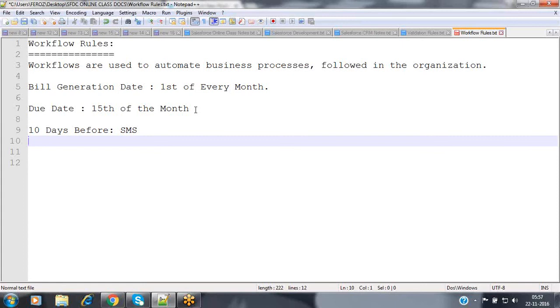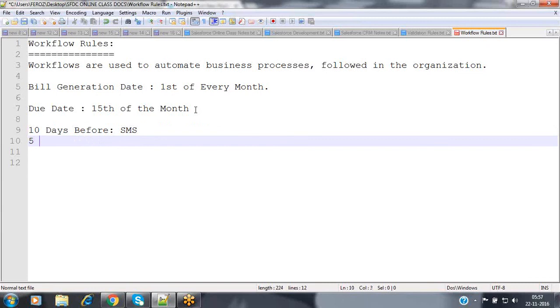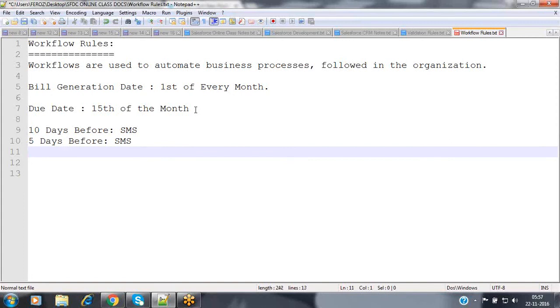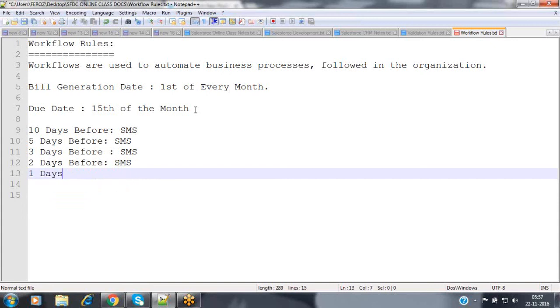Like 10 days before, I want to send one SMS alert that you are reaching the credit card bill due date, and keep on reminding. 5 days before, one more time, I want to remind the people by sending one SMS alert that you are reaching the credit card bill due date, so please pay the bill in order to avoid the interest charges. And then 3 days before, again, I want to send one SMS alert. And then 2 days before, we want to send one more SMS alert. 1 day before, we want to send one more SMS.